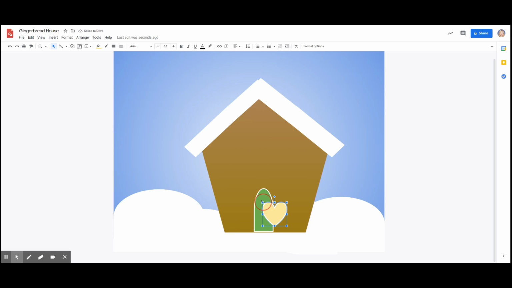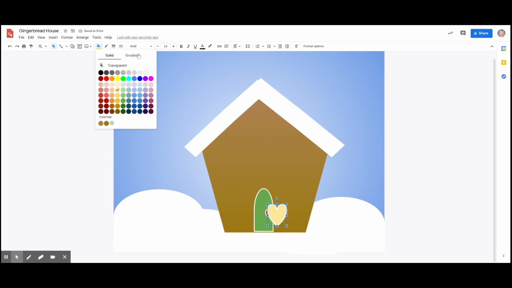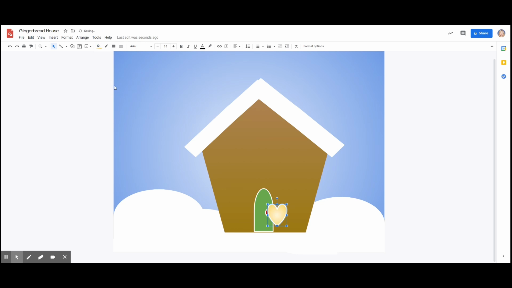There we go. And you know what? I think I want to use a gradient pale yellow because it will look a little bit more like there's a light shining. Perfect. But I need to make it smaller to fit inside. There you go. Perfect. Cute. Now, you know what? I think I need to make my door bigger so my window fits. There we go.